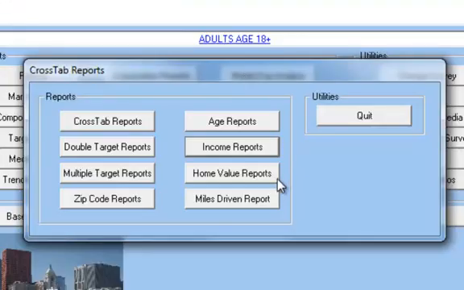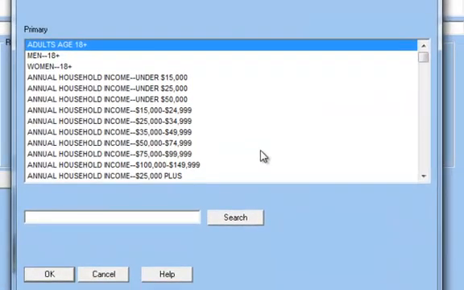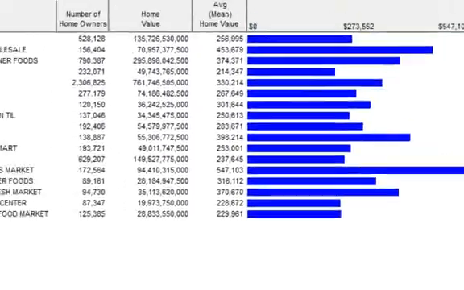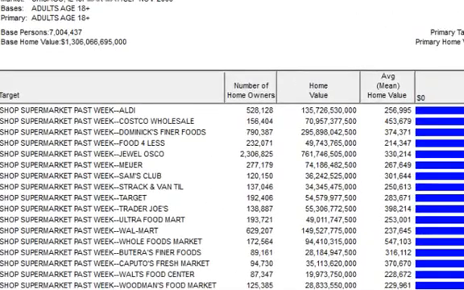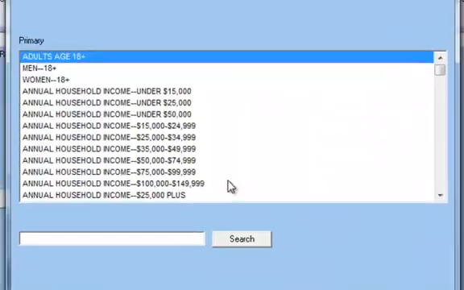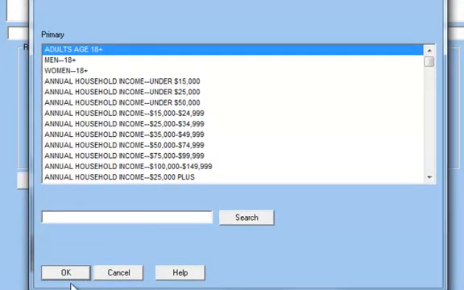The next report is a home value report. It's set up in exactly the same manner. You can see the average or median home value for each of the supermarket shoppers. The final report will show you the average or median number of miles driven in a typical week for any target that you select.